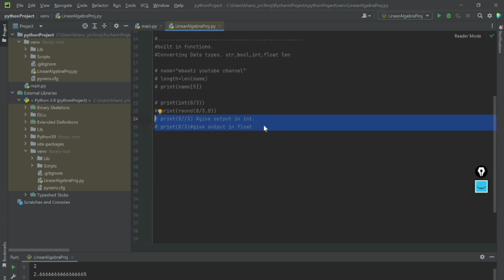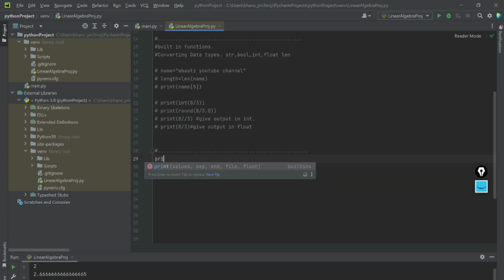So I'm just going to move on, and let's make another page. Good. Now let's move on to operators. Okay, operators: addition, subtraction, multiplication, division. Let's work on that. Print 3 plus 5.